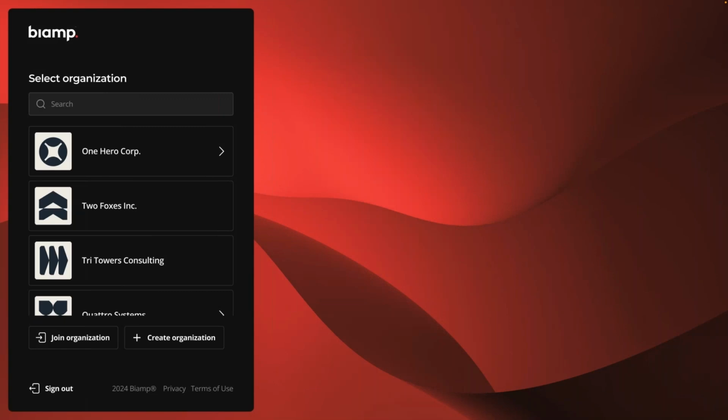Workplace is managed through organizations. As you can see in this view, I have access to multiple organizations. This is typical for system integrators managing different customer accounts. New users will want to click the Create Organization button to set up a new organization.